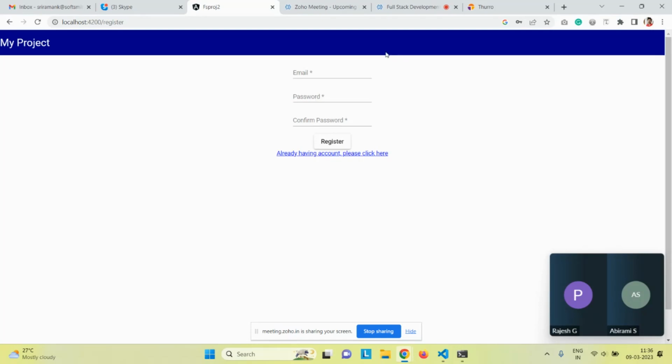So this header is permanent across all the applications. So we have done this. So register, it will activate. If you are already having an account, please click here. I come to the login page. Here I am having only the register component.